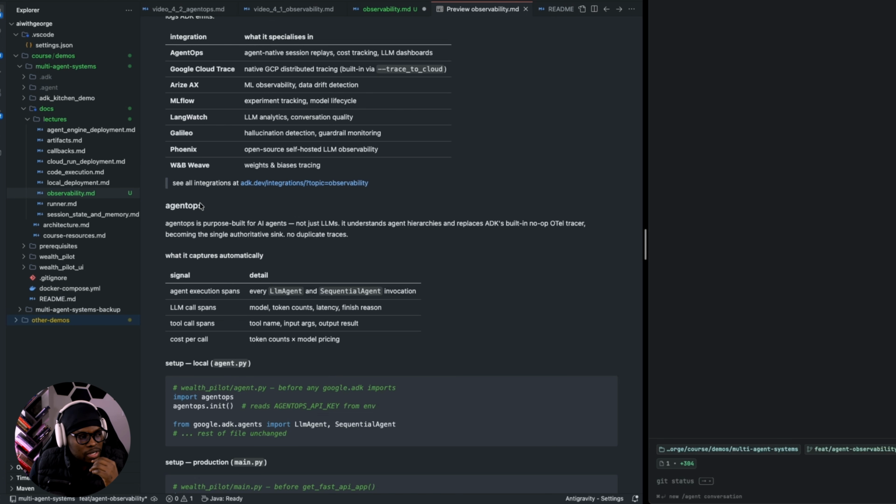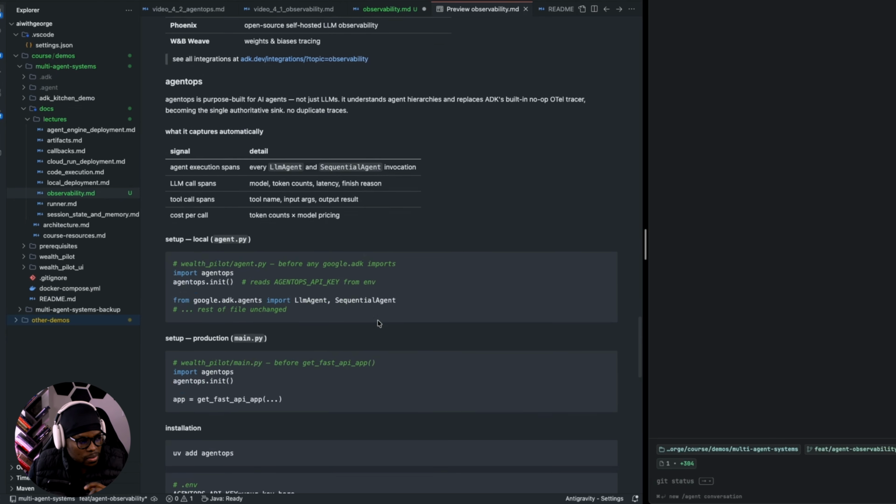And also, we're going to be looking at platforms like Agent Ops that provide us with things like session replay, full trace visibility, and token tracking as well. This way you can see how much your agent calls are costing you. Agent Ops is a purpose-built platform for production monitoring of your AI agents. So we're going to look at how we can set that up as well.